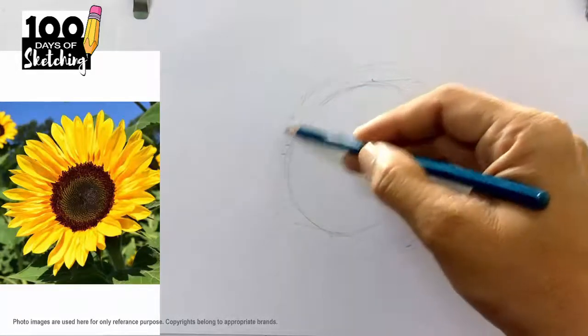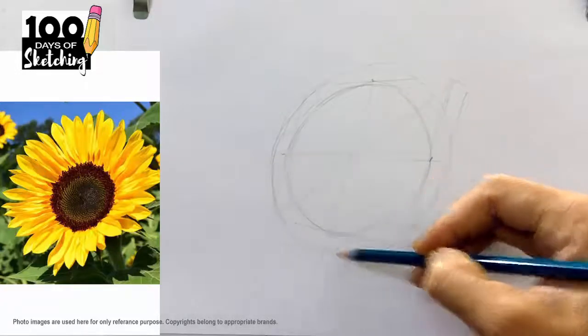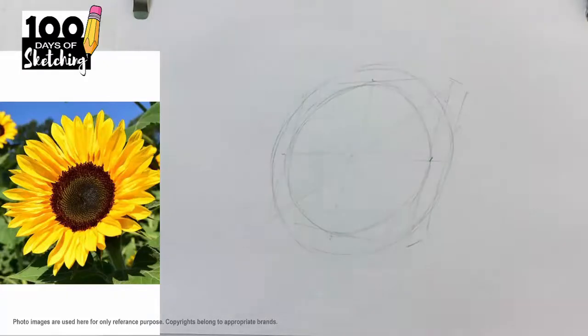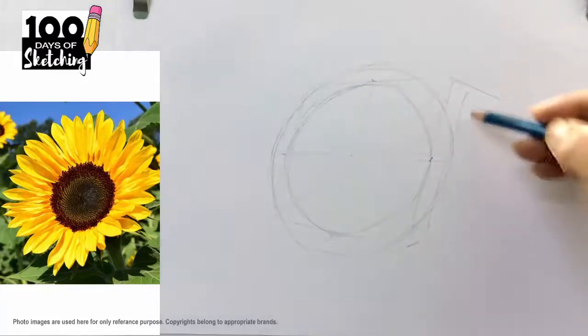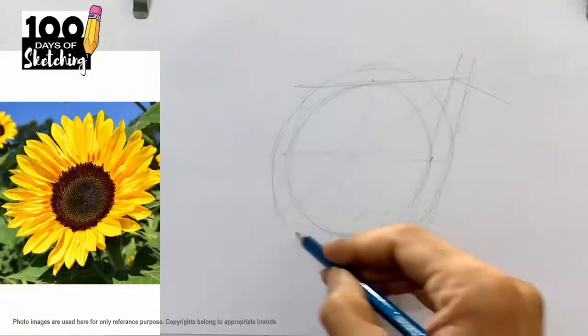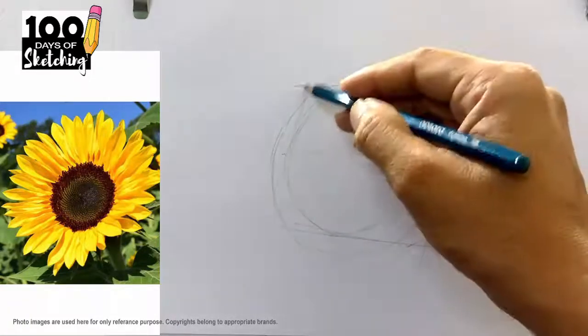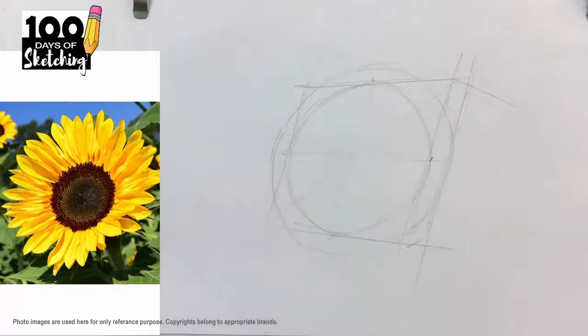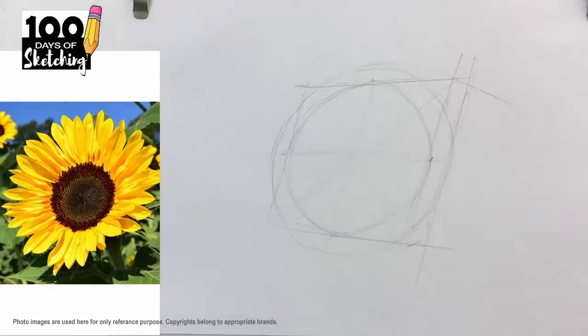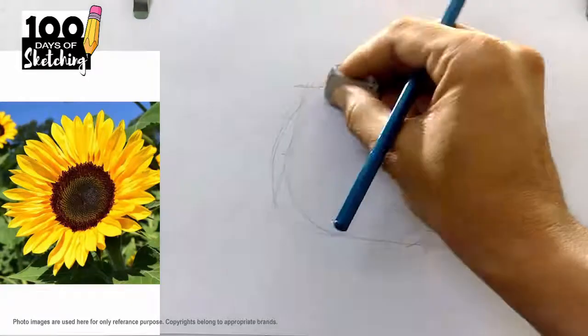So this could be the outer side of this flower. And as I explained, these are the dimensions you can see, and we are following the same dimensions perspective-wise. And here also in the center, I'll just lighten up this line.